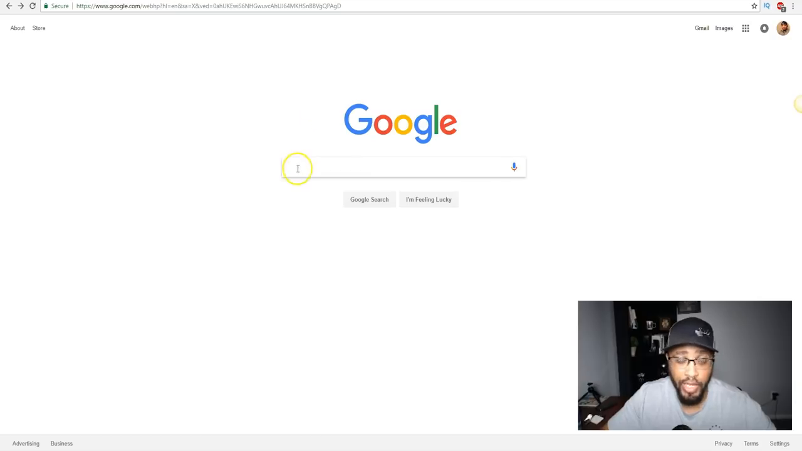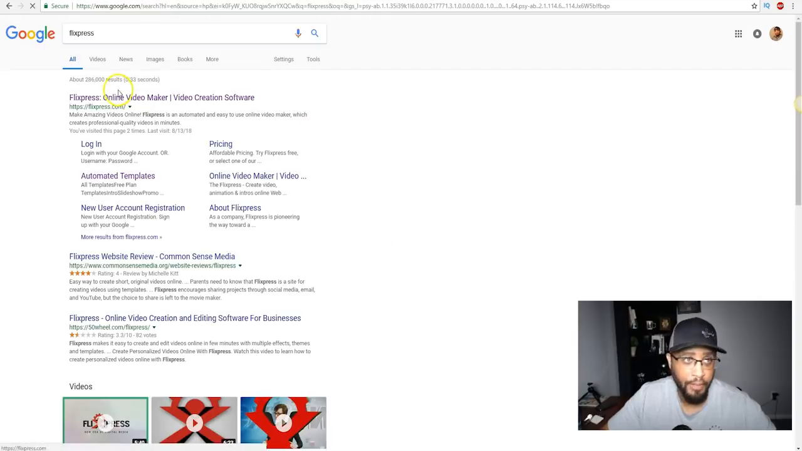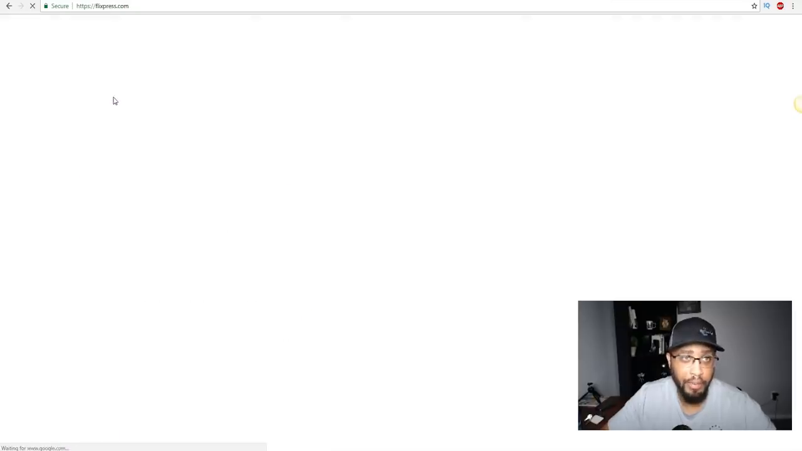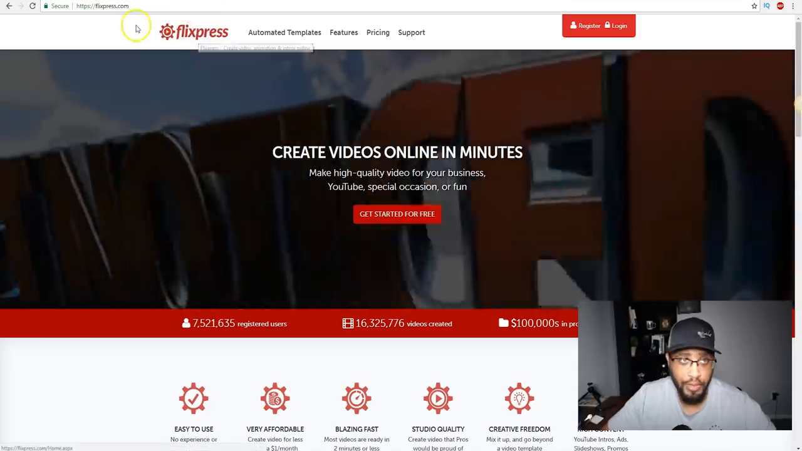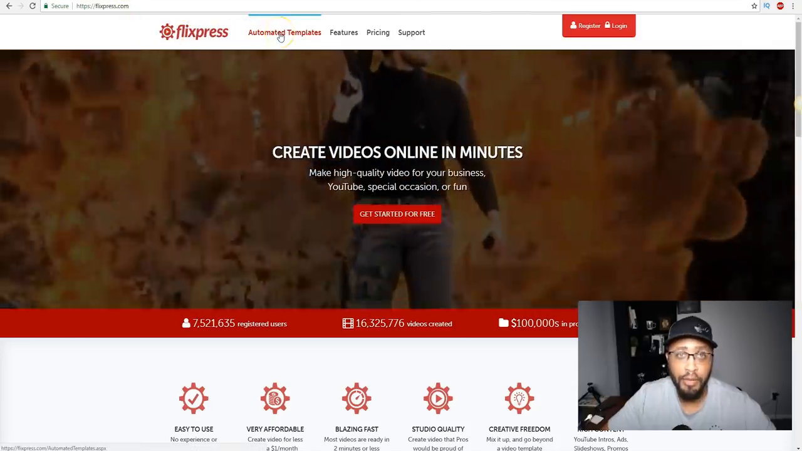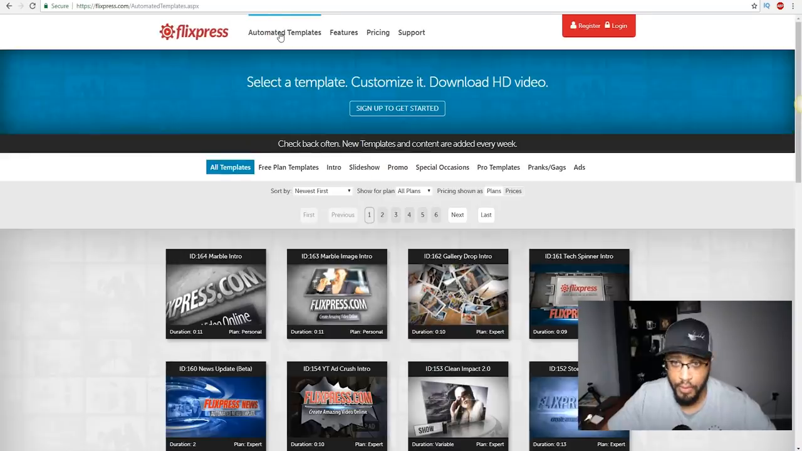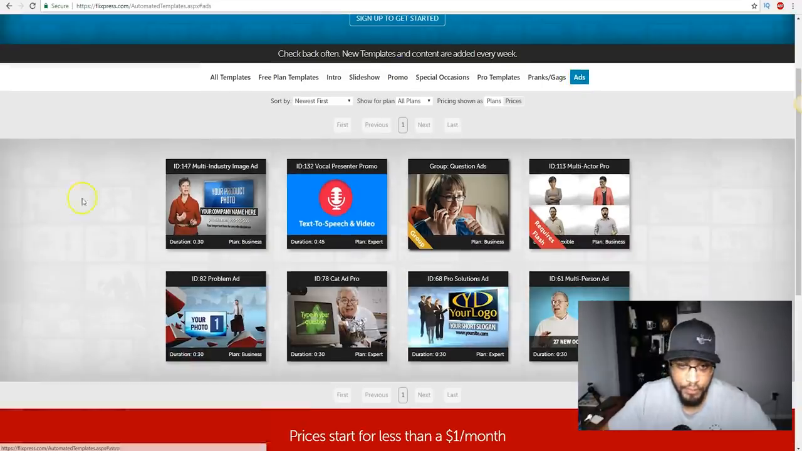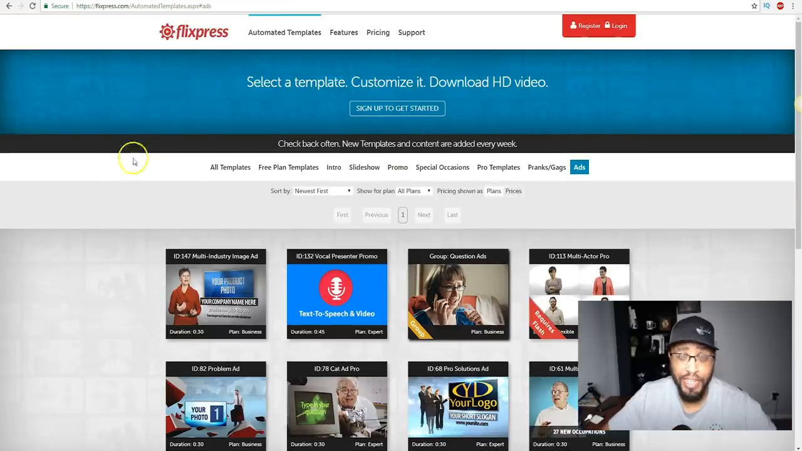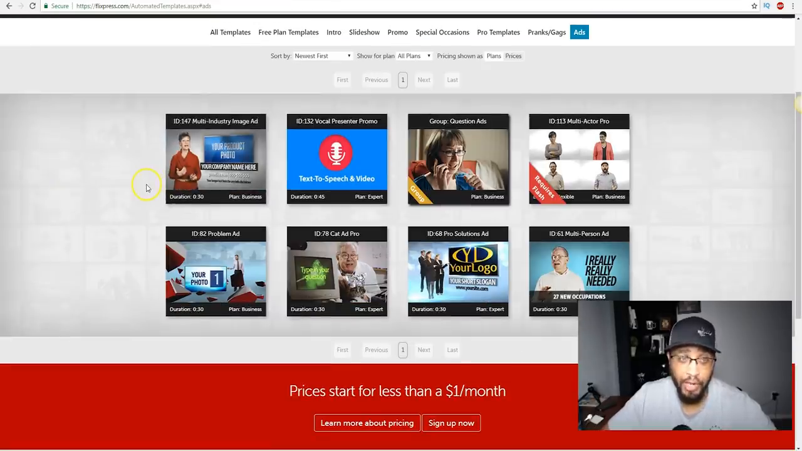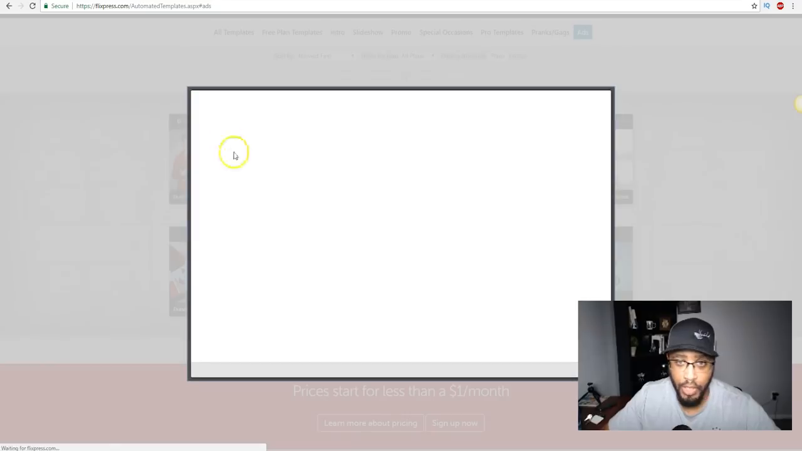So you want to go back to Google and you want to search for FlixPress. This right here, guys, this site is amazing. So you go over to FlixPress.com and you click right here where it says automated templates. And then, guys, what you want to do, you want to go over right here where it says ads. And guys, basically, it's just what it says, automated templates. You can use these professional templates right here, where they did all the grunt work for you. They use professional actors. They use professional videographers to create well laid out short videos. And I'm going to click on one here just to show you.